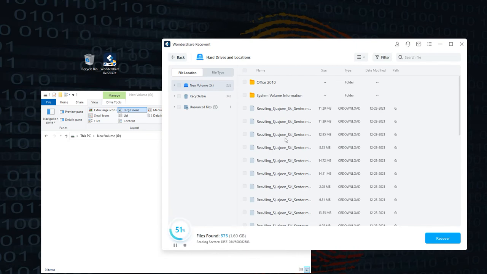Because once you delete that file, you're basically deleting the index of that file. And what Recoverit does is it basically finds that file back on that thumb drive and it can restore that index of that file.